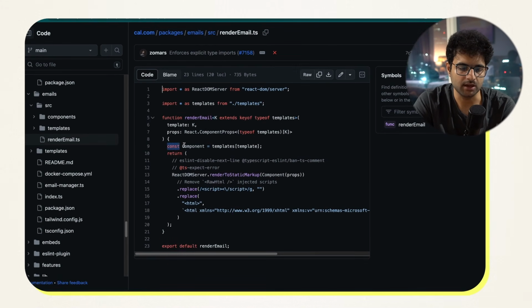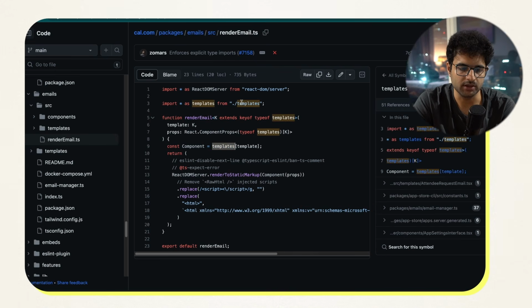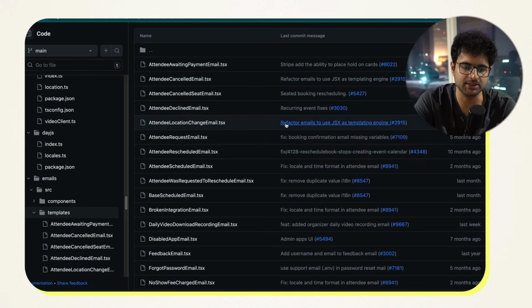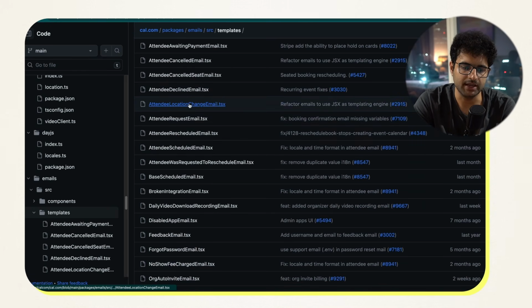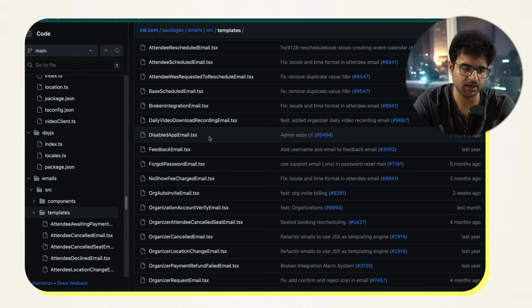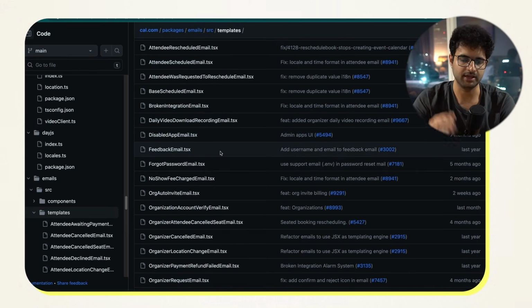It simply gets a component from the templates folder. So /templates basically contains the templates for each and every email. These are all the emails that you could send. For example, the attendee location change email. If someone changes their location, I'm assuming this is the location of the meeting, you send them an email. Disabled app email, feedback email. So these are the emails that you could send.